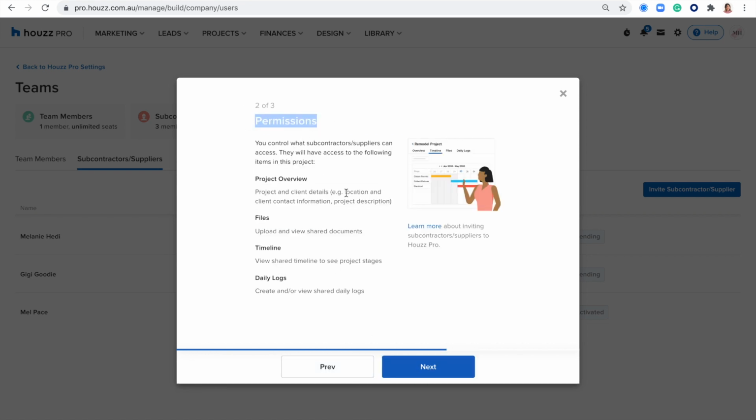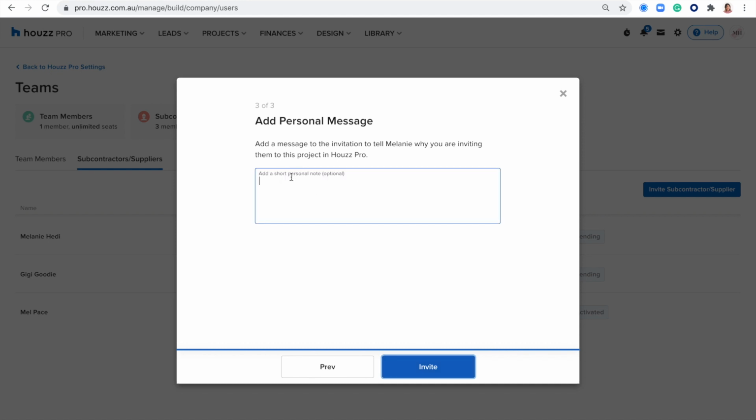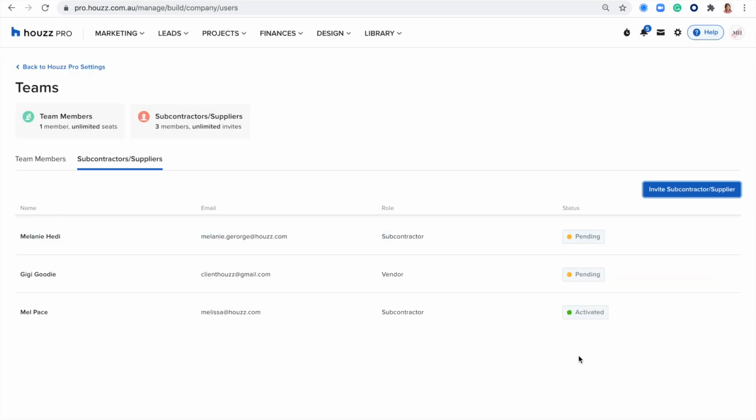And on this page, you'll see the permissions to what areas of Houzz Pro they will have access to. So that is the project overview, any files or shared documents that you share, timeline, and daily logs. They'll be able to create their own daily logs and share those with you as well. Then you can simply personalize an email for that supplier and click invite. Again, just like the team member, they'll receive an email from your company asking them to create a login, and once they do, you'll see activated here.